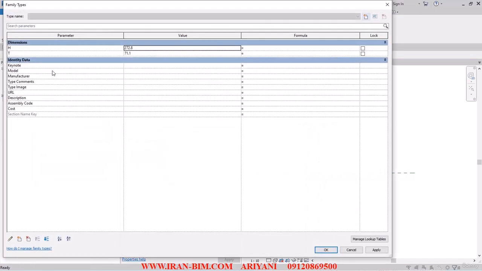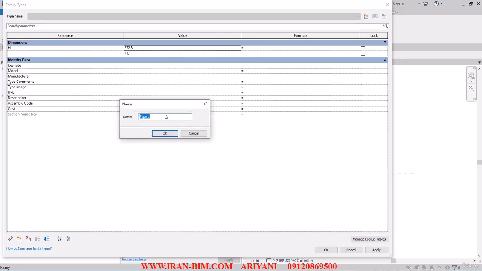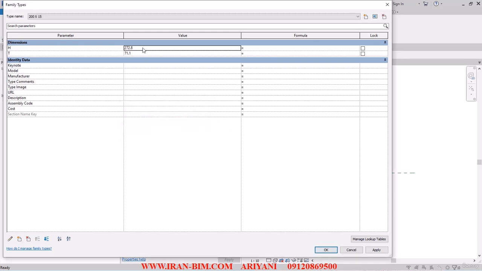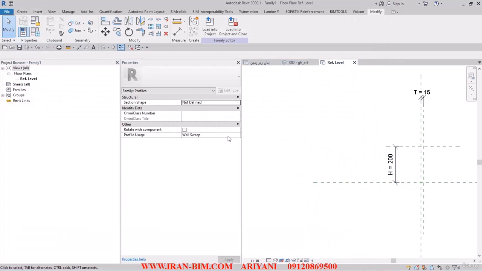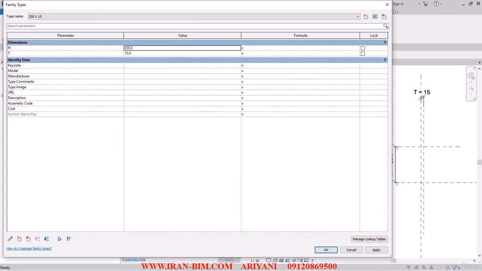And after that, I go to family types. So let me just open this up and let me just take a quick look at the DI. All right. So here I'll create a new one and I'll name it 200 by 15. Then I hit OK. So here I'll edit the height to 200 and then the thickness to 15. Then apply and then OK. So I'm going to create the other types as well.